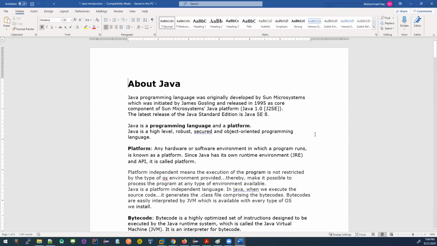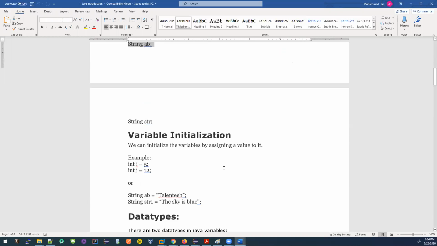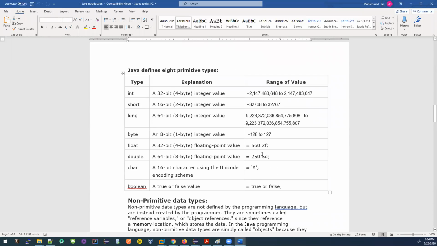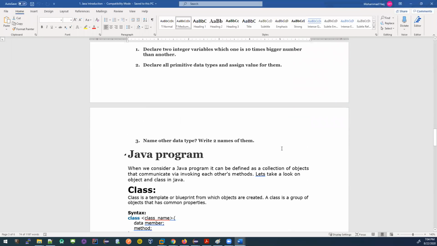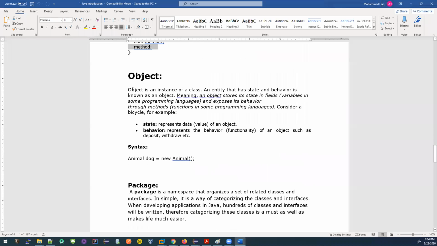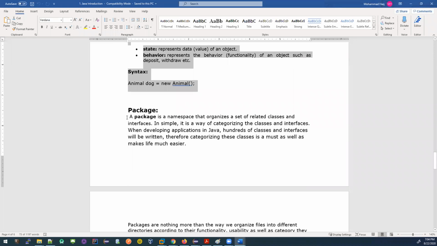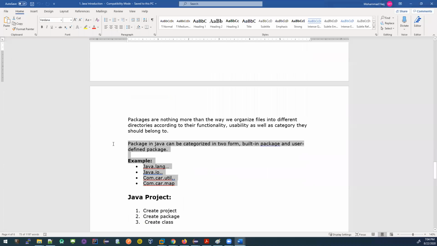When you come to the next class, I want you to read about Java variables. The examples are given. What are data types? Just read it from this note. What are the different kinds of data types that Java has? Whatever I said about the Java program and class is already explained here. Just read it through. If you don't understand objects, don't worry. Just read it like a novel, like a newspaper. Package, what is a package? The naming convention I discussed is already explained here.